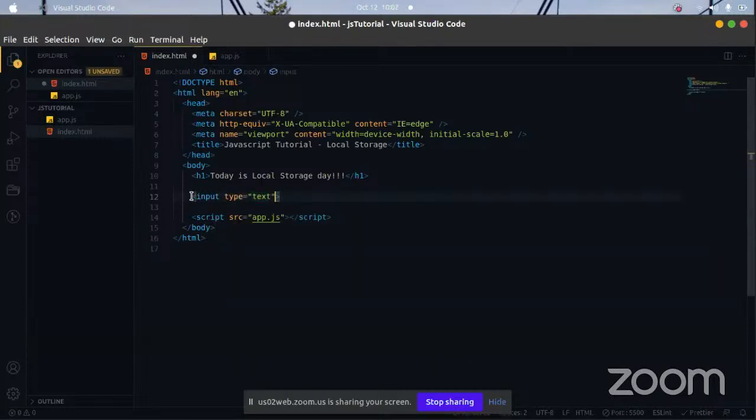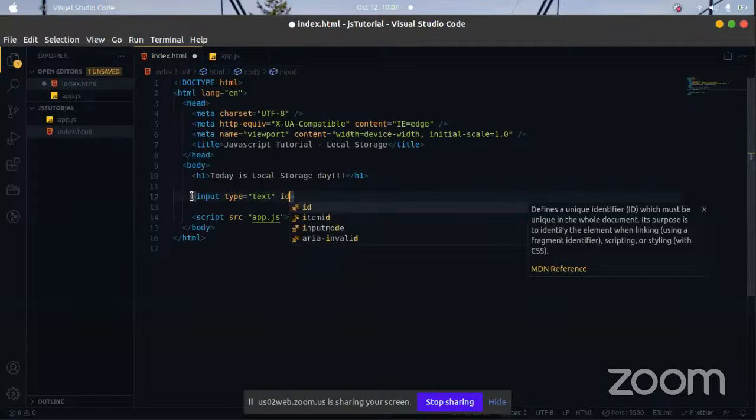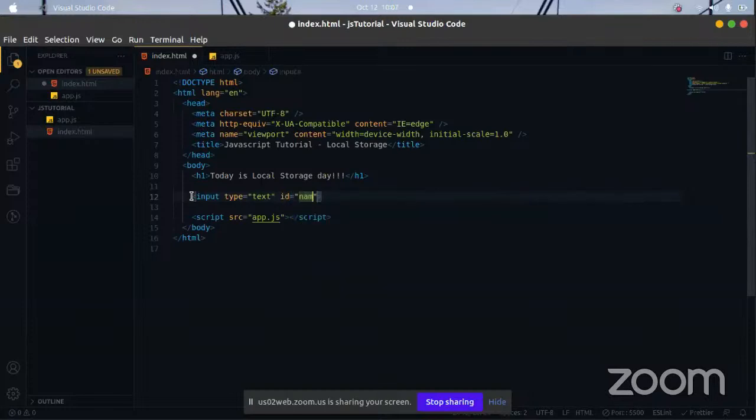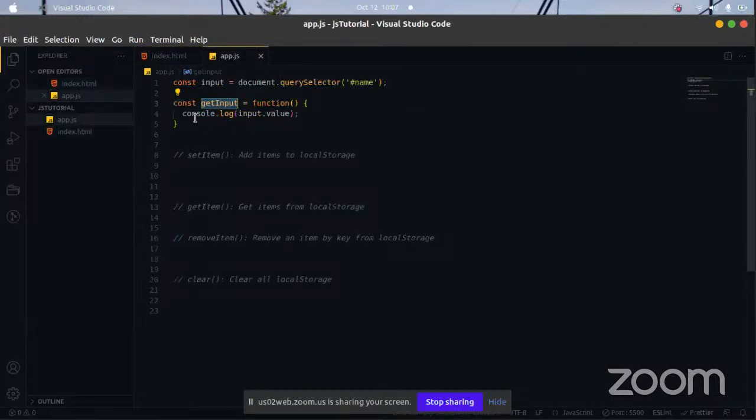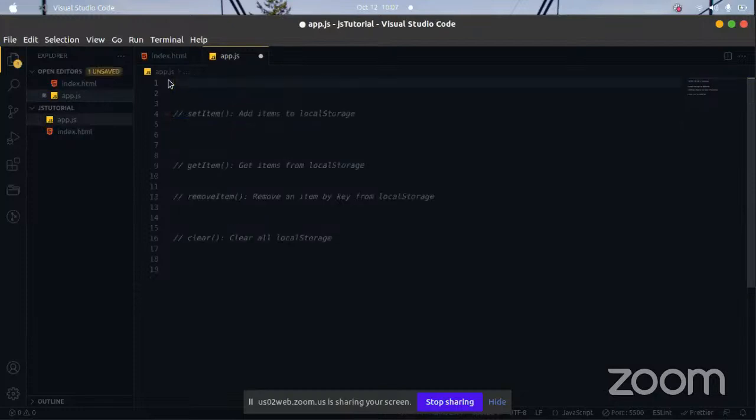Type text. I just said, okay, I'll give it an ID, and I'll call that ID name. Okay, save. And then I came to app.js, and the first thing I did in app.js was this. I said, I want to grab that input I just gave in the HTML file. I want to grab it using JavaScript, so I could manipulate it.